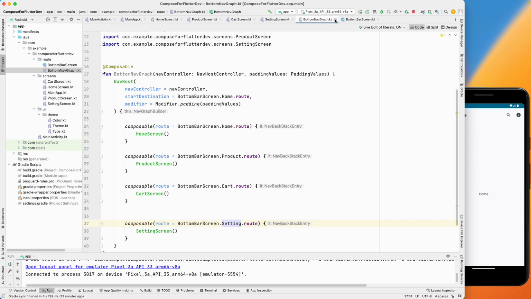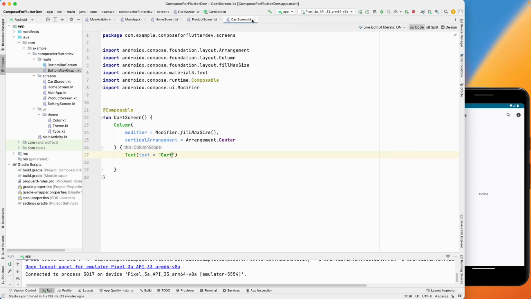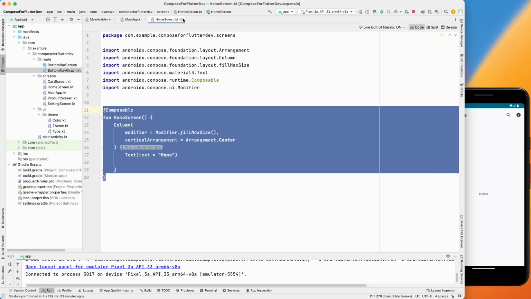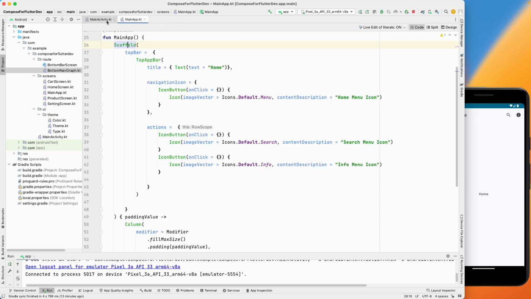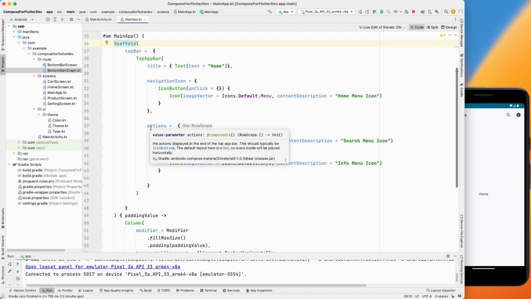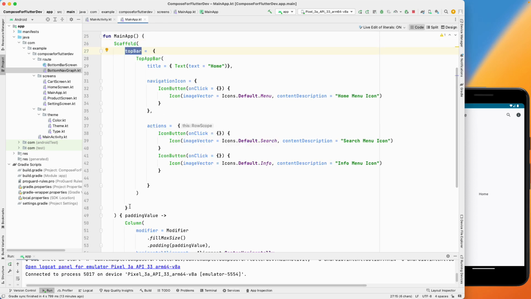So let's close all of this for now. Let's close all of these open files over here, and we'll just open one file, I guess it's the main app over here. In the main app we have the top bar, and below this we'll open the bottom bar over here.